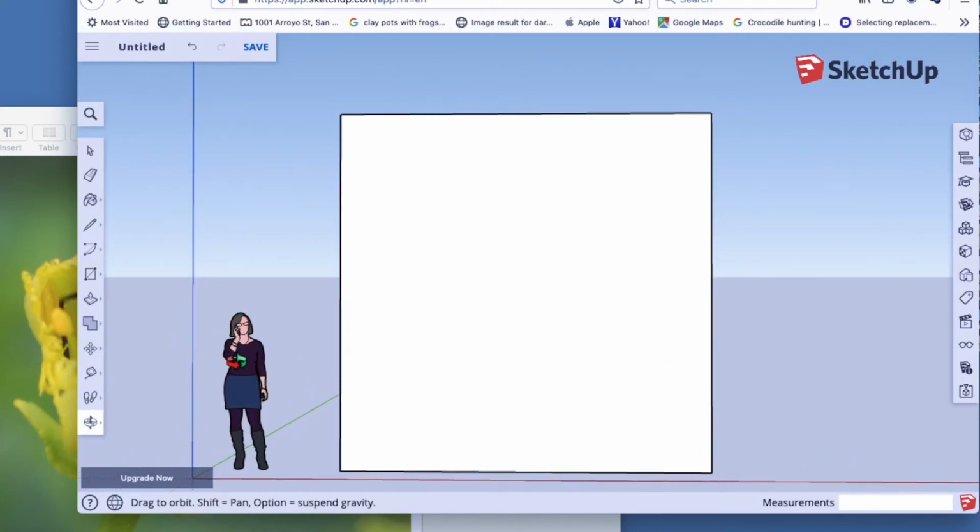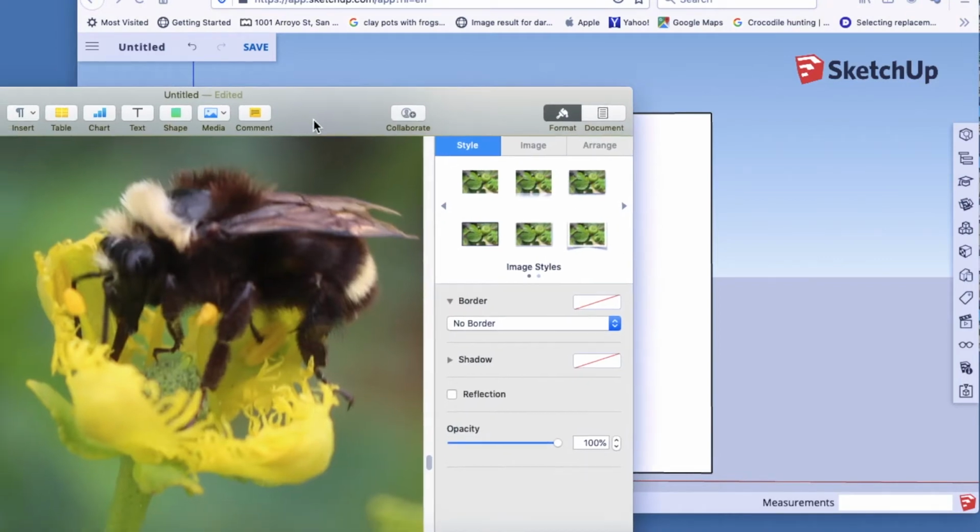Now, here we have this woman here. Now I want to remove her. I click my eraser and I left click on her, and there she goes. Click, click, she's gone. Now, let's go to our source material and see what we got here.